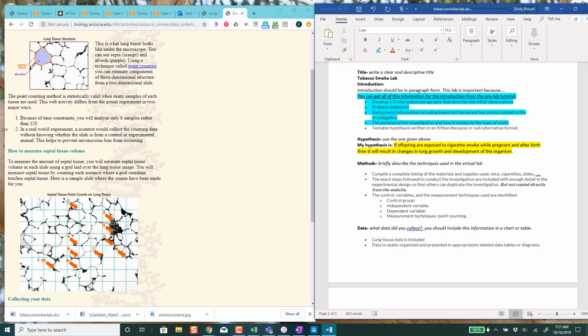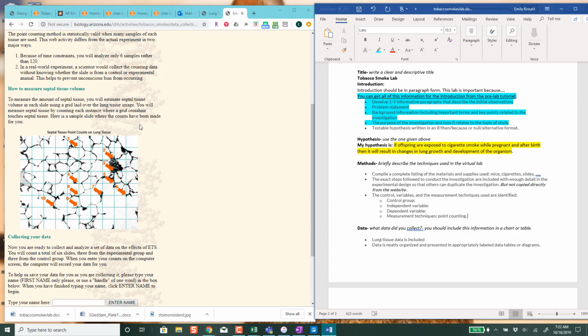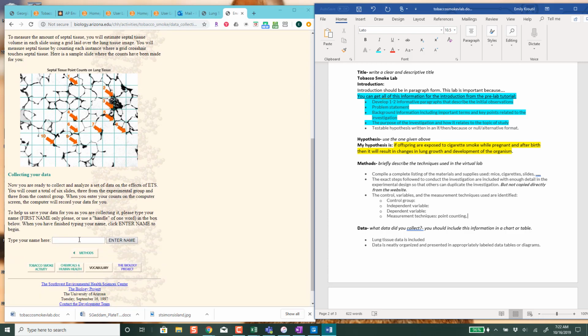Now, how does this web activity differ from the actual experiment? We're going to analyze 6 samples, but you really should do 120 in the real world. The scientists would be doing this for a long time. They wouldn't just do it for a couple minutes. So here's a sample slide where the counts have been made for you. You want to type your name in here, so I'll type mine in.